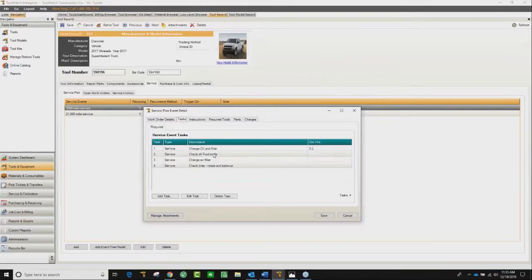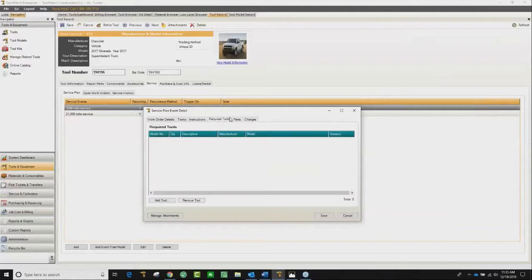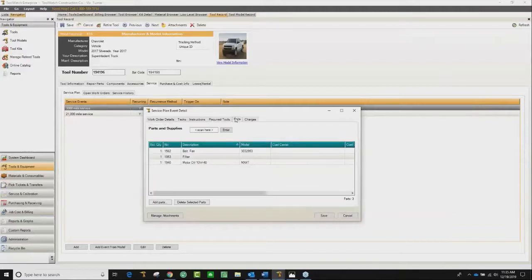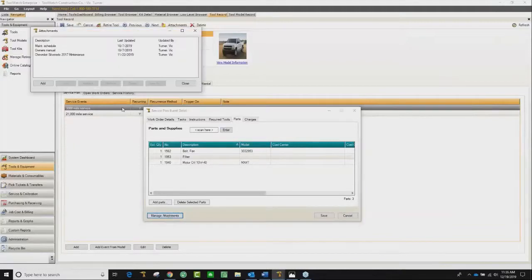As you can see, these are the items that are going to populate a service work order when a certain milestone for service has been met. The system just does that automatically. I don't have to worry about a tool going unserviced. If it's set up properly, the system is automatically going to remind me. And it's also going to make sure that it includes all of the parts, instructions, whatever the case may be, even links to the manufacturer's website for the owner's manual, whatever the case may be.